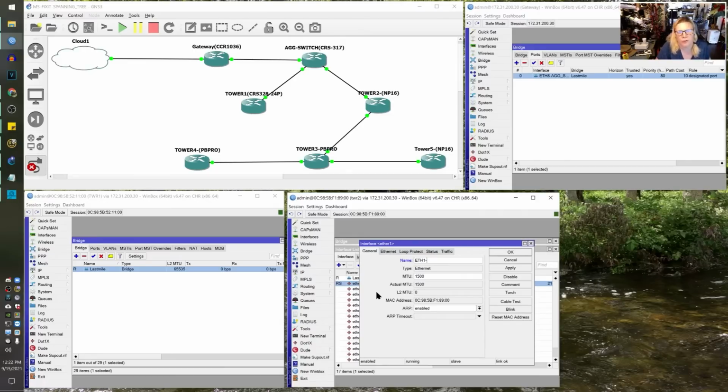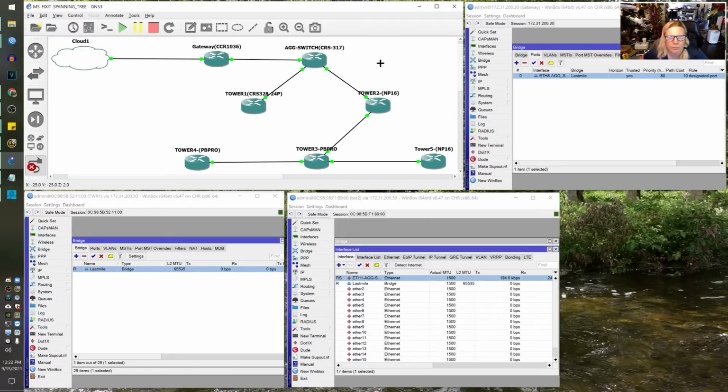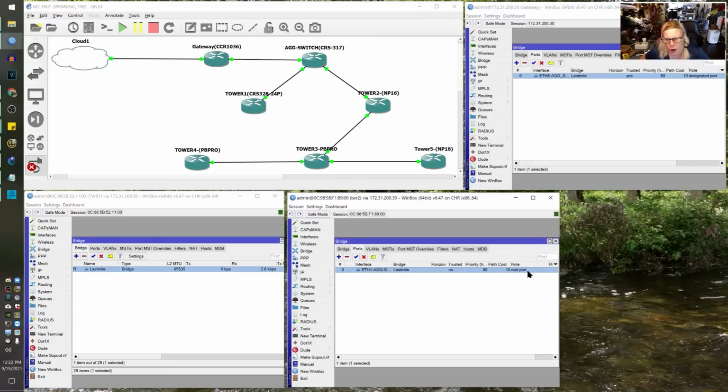Okay, so Ethernet 1 is going to AG switch 0, and it's going to port 16. I already know that one because I already set it up. Port 1 and Ether 16. There you go, so that one is now set up. So now we have our root port, because Tower 2 is downstream from the AG switch. The AG switch is upstream from Tower 2.